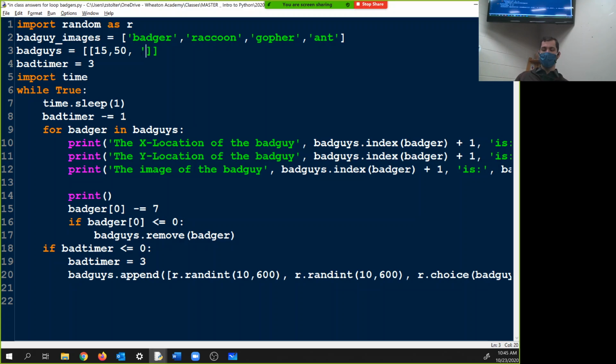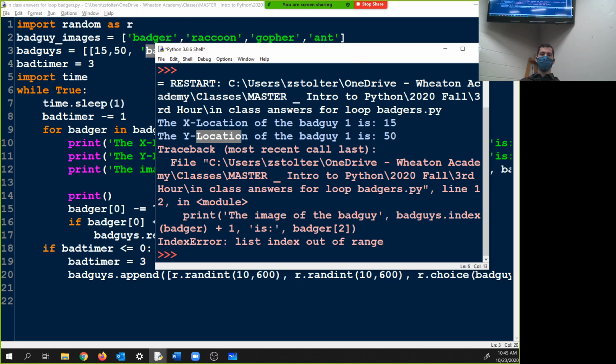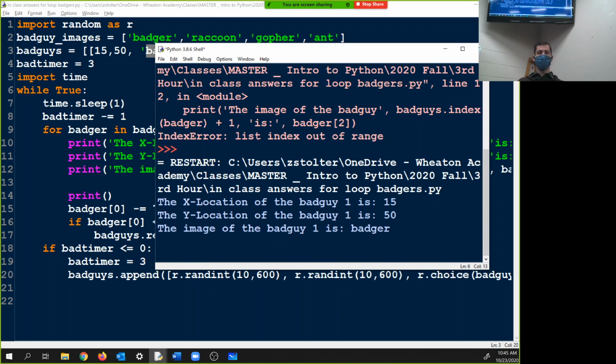You can make it random. I'm going to do Badger. So I'm hard coding the starting location and the image of the first bad guy. No matter what, the first bad guy will always appear at 1550 and be a Badger. Can you randomize it? Yes. I'm not going to, because it just helps me to know that every time it should be this.